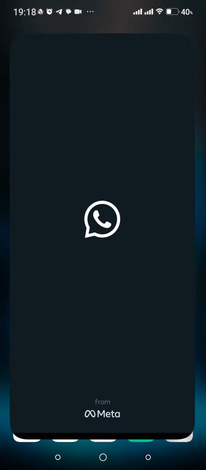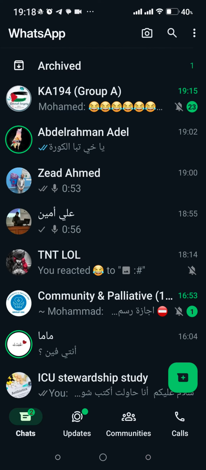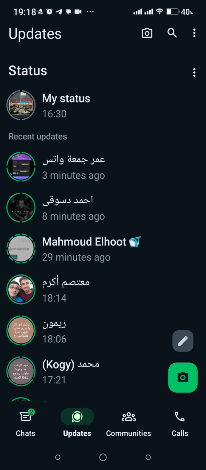All you have to do is follow my steps. First, open your WhatsApp, then go to the updates or the status. Here, as you can see, I have my own status, and you can select one person or a couple of persons that can see your status, or make it visible to all your contacts except some people. To do so, simply go to the settings up right here.